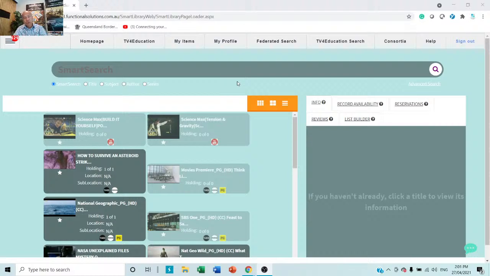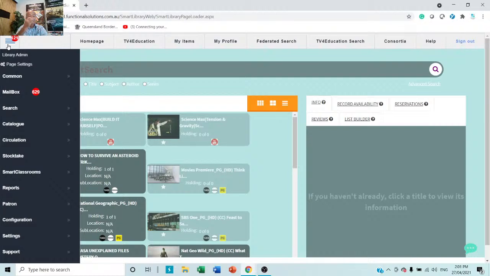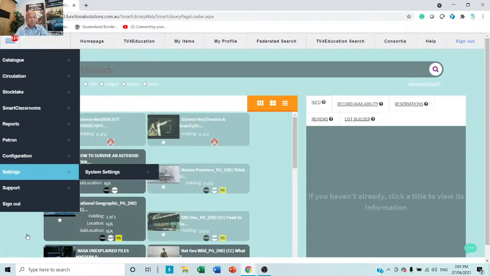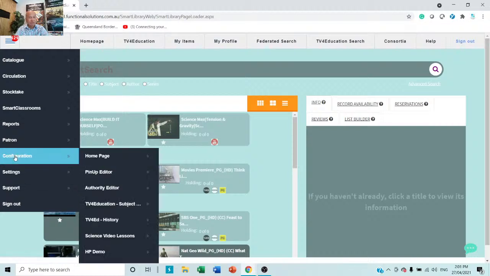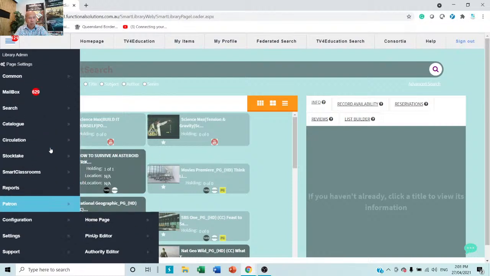The next thing you need to do is check. Click on the menu button, and you need to have all of these options, most if not all of them. The important ones are catalog, patron, configuration, and settings. Now, settings is not that important, but you do need to have it, and you do need to have configuration. That's very important.